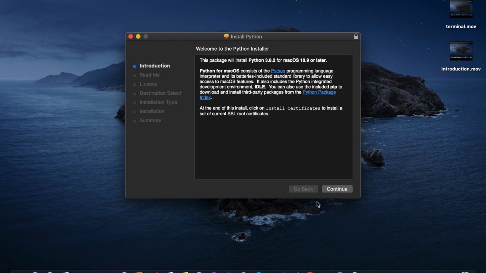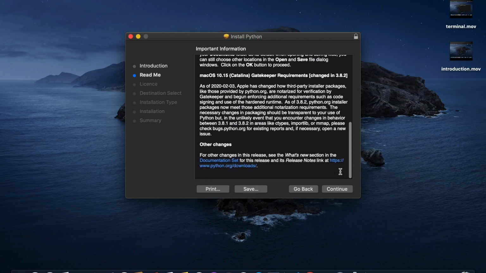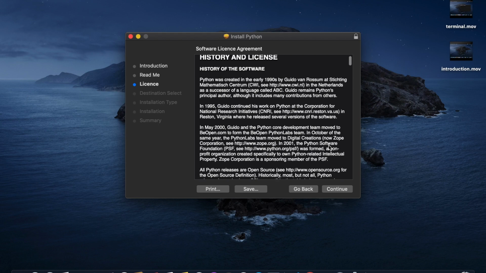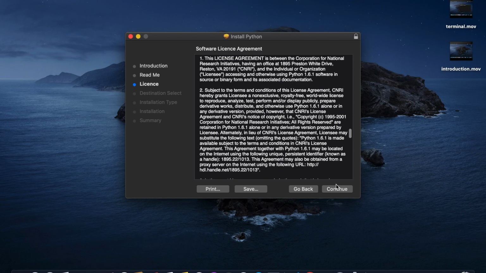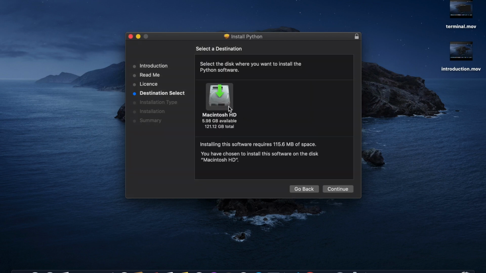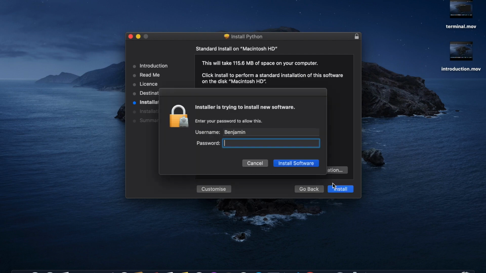Welcome to the Python installer. Continue. Important information. Give this a read. Continue. The license, history, obviously give that a very thorough read. Continue. Agree. And then I'm just going to install it straight onto my Macintosh HD drive. Continue. Just make sure, guys, you have enough space on your computer. Obviously, for most of you, it should be fine. If not, just clear up a couple of files and hit install.